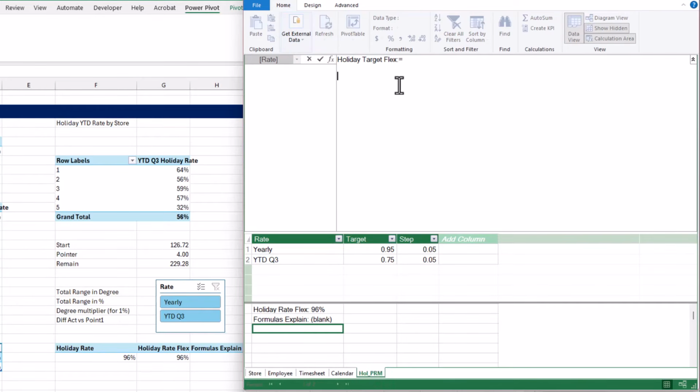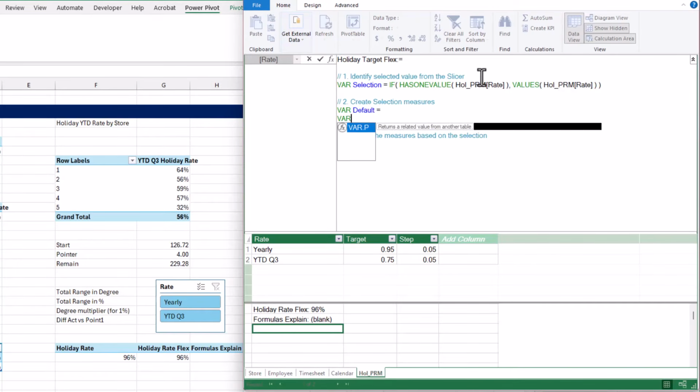Now for the calculation, I'm going to apply the same strategy like before. But because we did not calculate the target rate, we'll need to perform an extra step in order to calculate the target measure. So for the first step, the calculation stayed the same. Now for the second step, I want two variables. The first one is the default variable, and the second one is the flex variable.